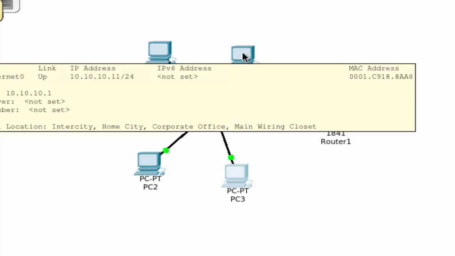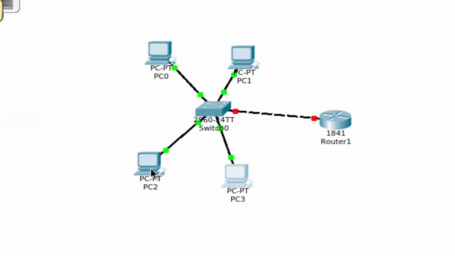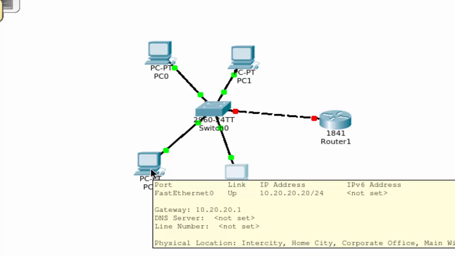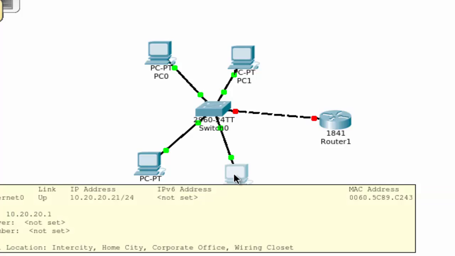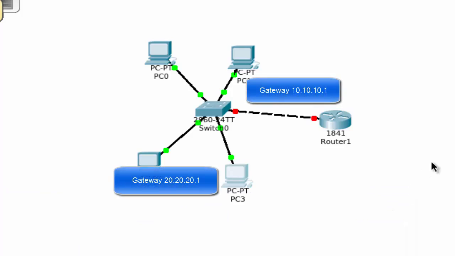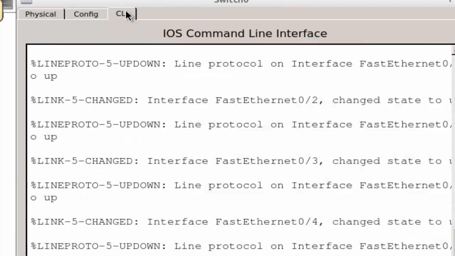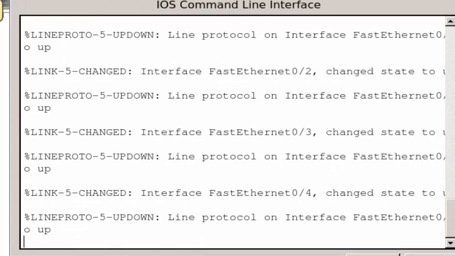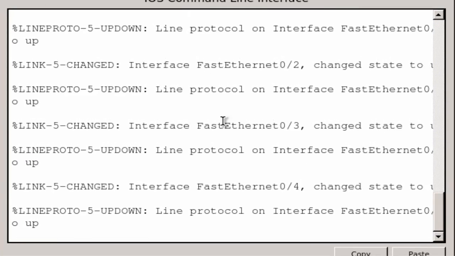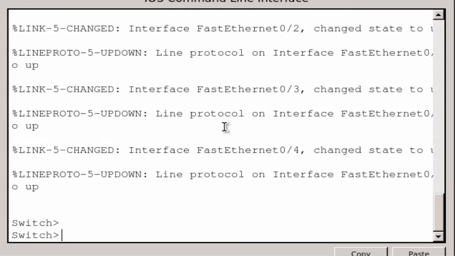I've applied IP addresses to all of the PCs, as you can see, 10.10.10.10 and .11 on the right. The default gateway is 10.10.10.1 for the top two PCs and 10.20.20.1 for the bottom two. So you'll need to add the IP addresses to your own PCs, and I've just brought up the interface now for the switch in the center.